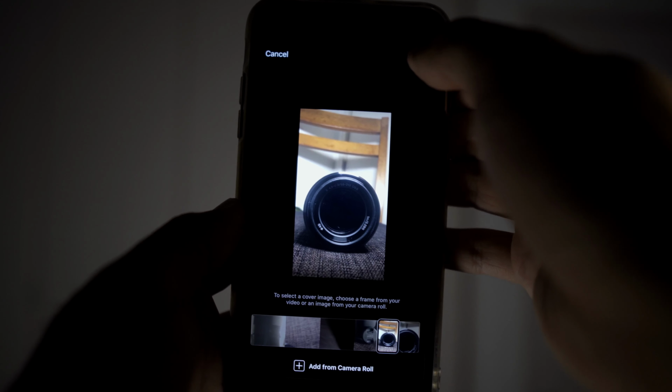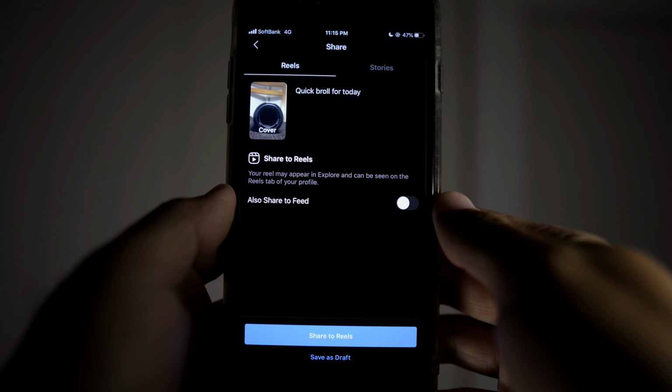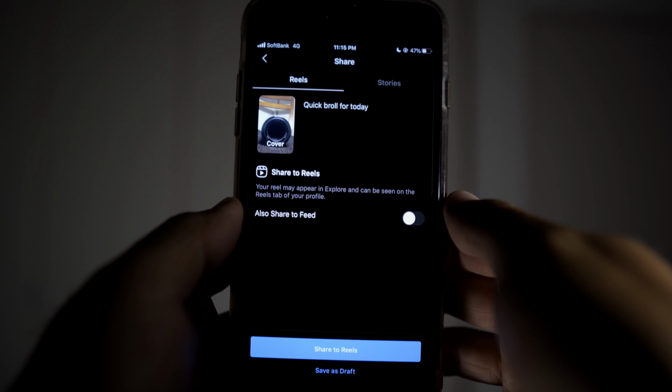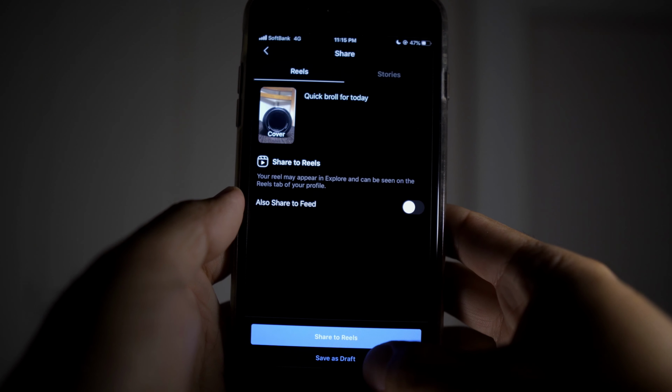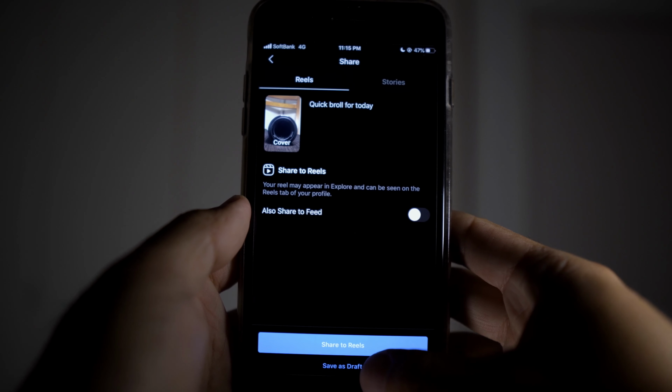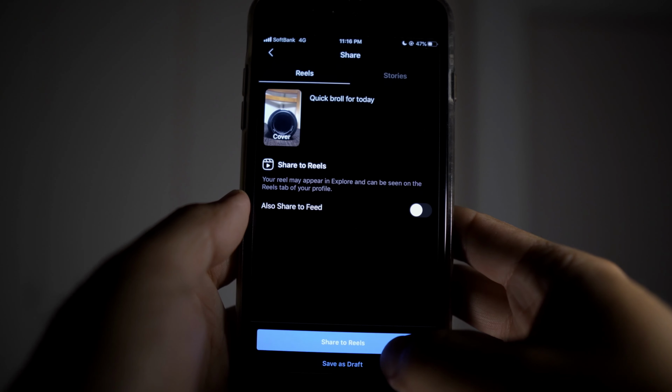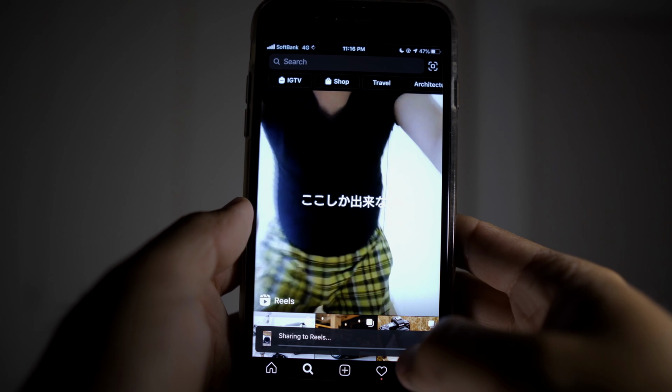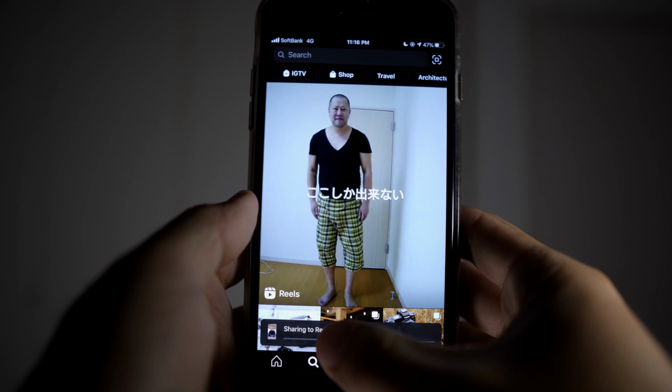But if you don't mind, then yeah, you can just go back and do this all over again. It'll keep your description the same. And then from here, you just go to share to Reels or save to draft if you want to save it for another time. But for me, share to Reels right now, and then it's going to just load up.